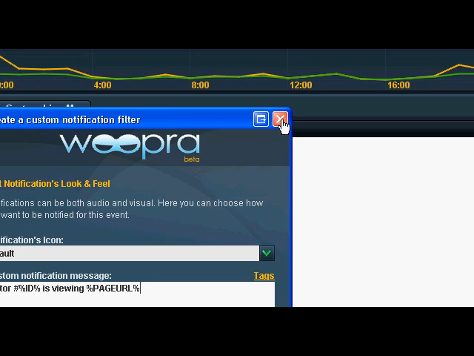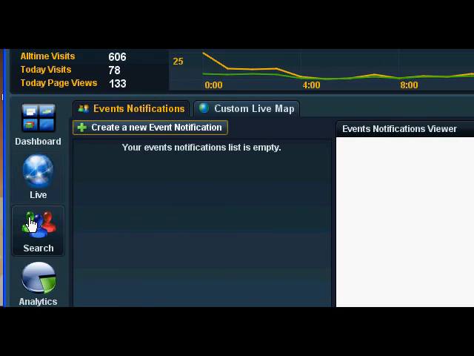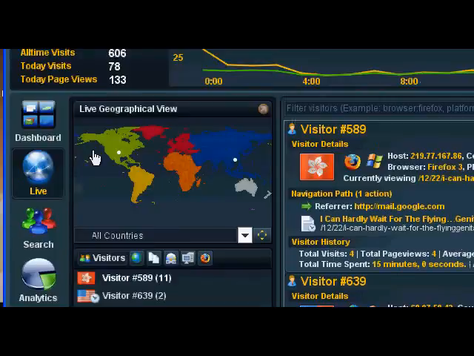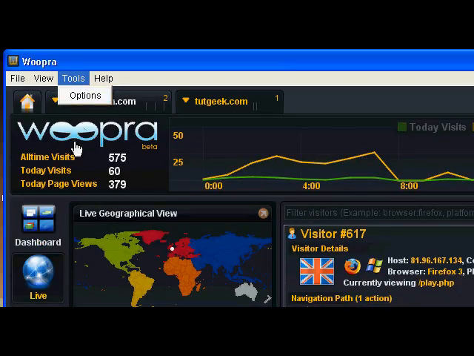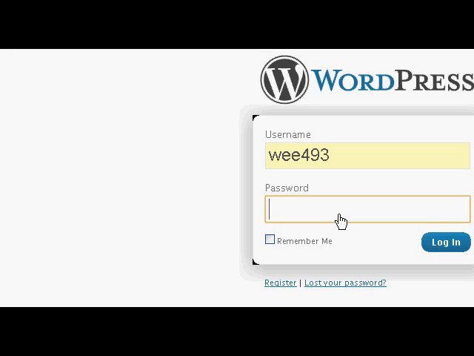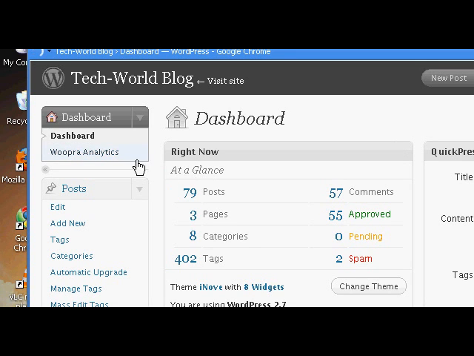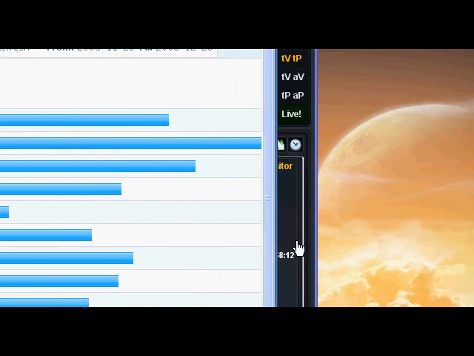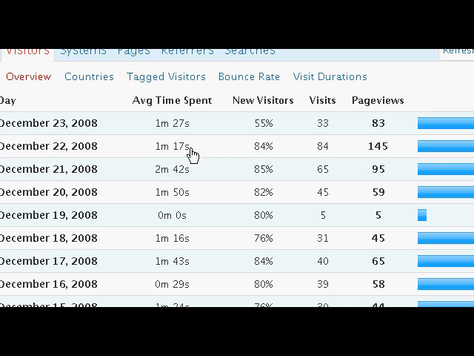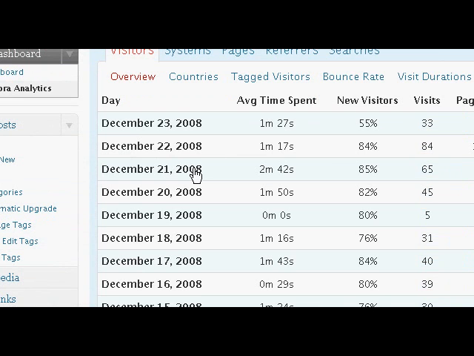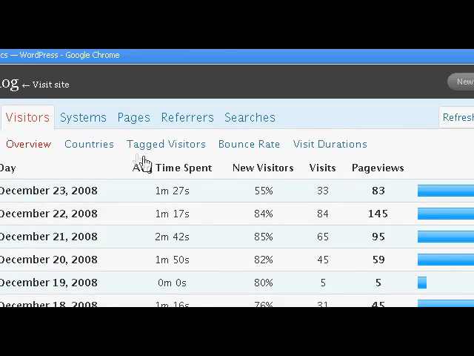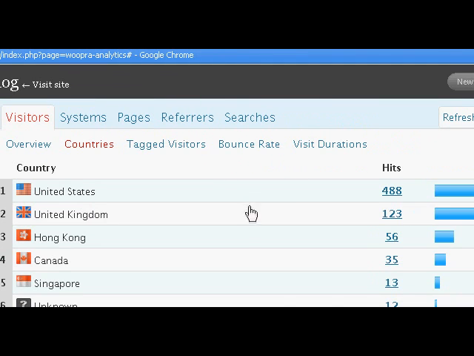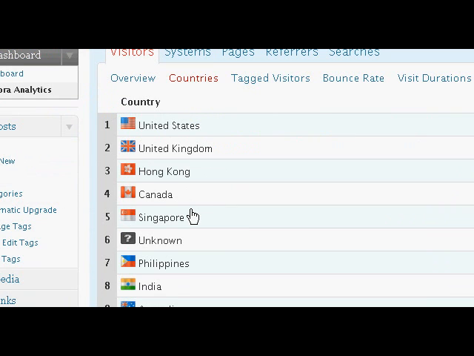And that's pretty much it. It's just a really great application. Right now, if you try to view the stats on their website, it won't work because they're doing server maintenance, but you can get statistics from here. Also, there's a WordPress plugin, and this WordPress plugin works great with the current version of WordPress. It's got nice clean statistics. This one doesn't have the live view, but it has average time spent, percentage of new visitors, their countries: United States, United Kingdom, Hong Kong, Canada. You can view the systems, and you can do just about everything that you can in the Adobe Air application in the WordPress application.